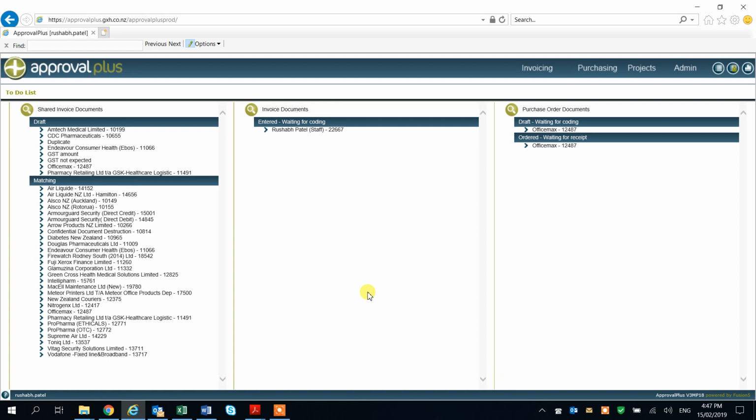As per company policy, you must raise a PO before you place your order. Failure to do so will result in a delay in payment to the supplier.